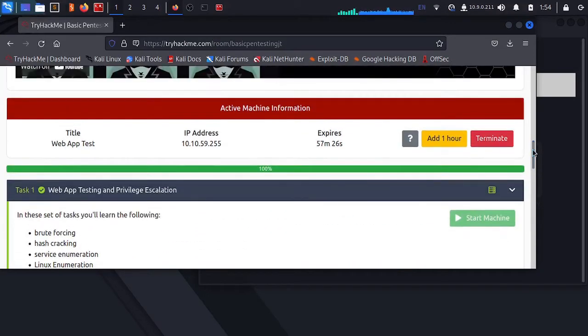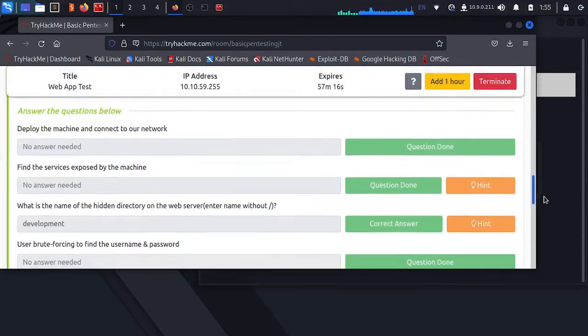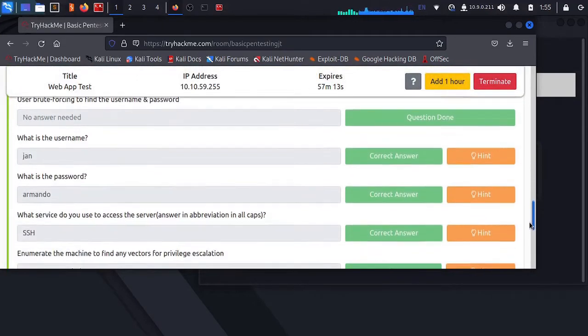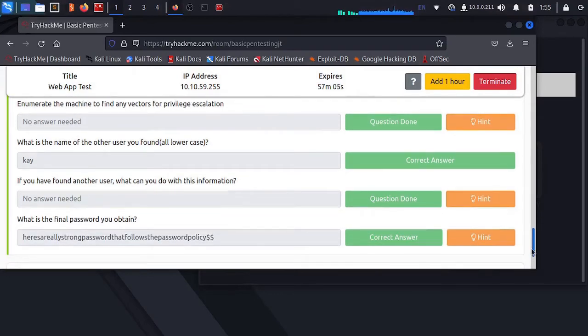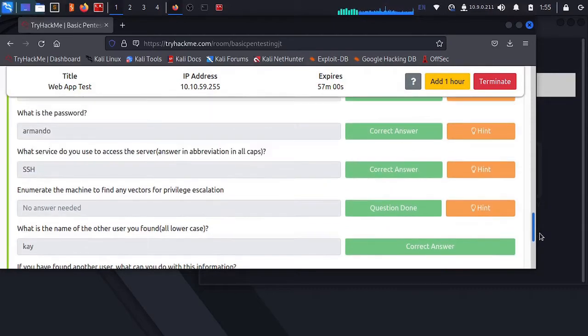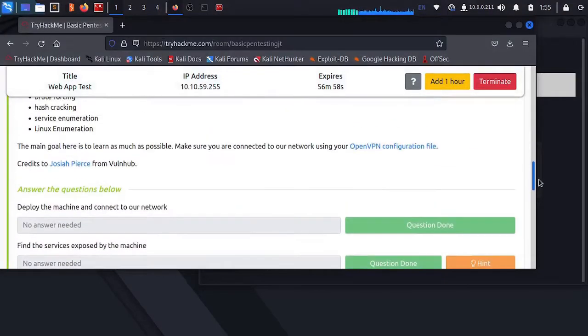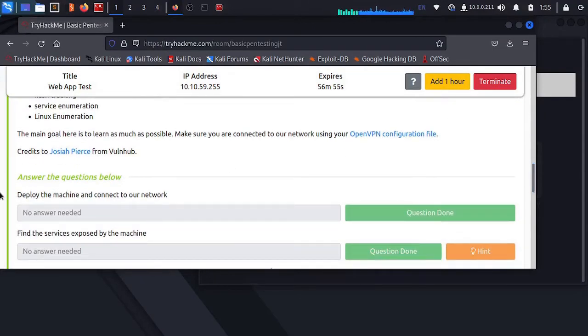I have already connected with OpenVPN and I have deployed the machine to save our time. Before starting, you will say I have already given the answers. Why? Actually, I made this video one more time before, and by mistake the video was unable to record. This is the second time I am recording, so I will solve this machine again. No problem, it will be good practice for us.